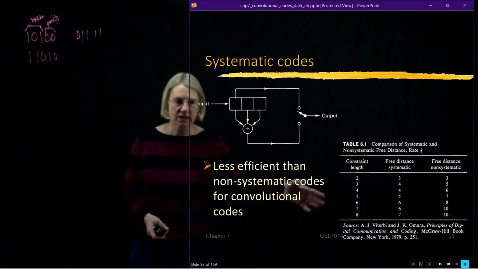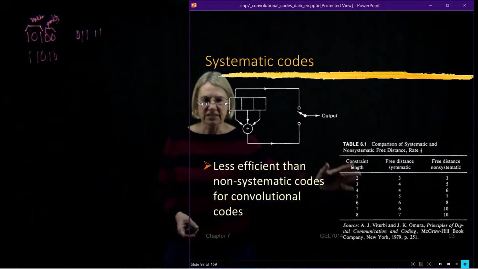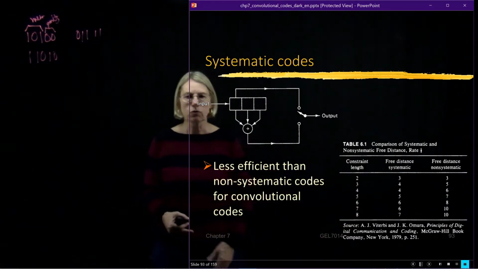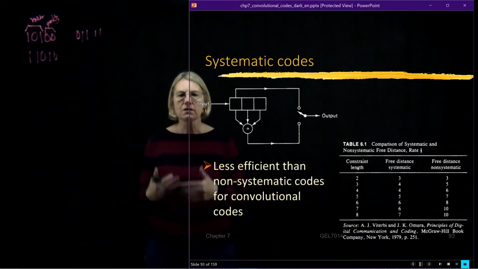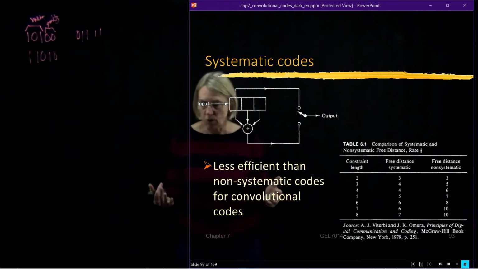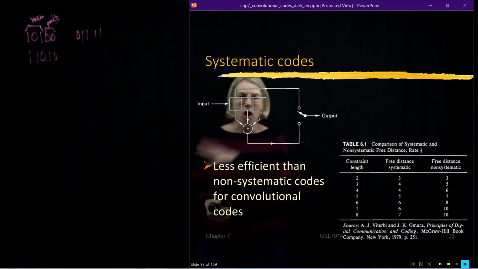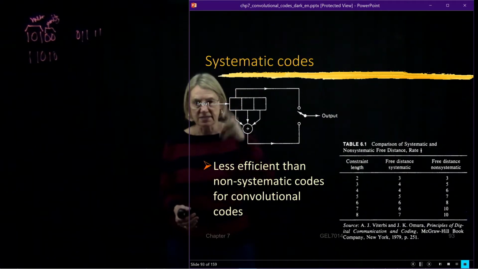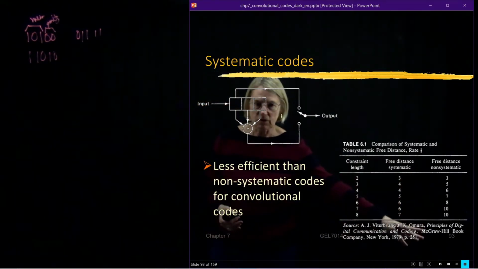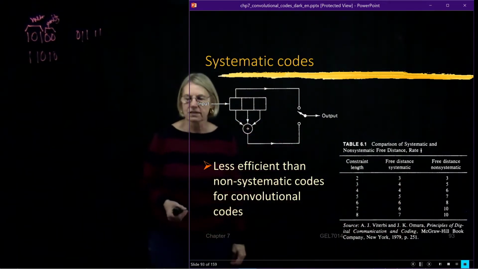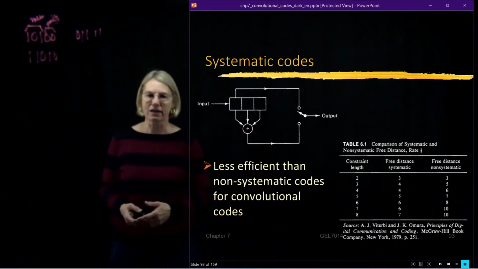For a given k, you can look through all of the systematic codes, find out what would be the best one, and calculate what its distance is. And then you do the same thing when you no longer have the constraint that it has got to be systematic, and you can see that you can get a larger free distance with the non-systematic codes.